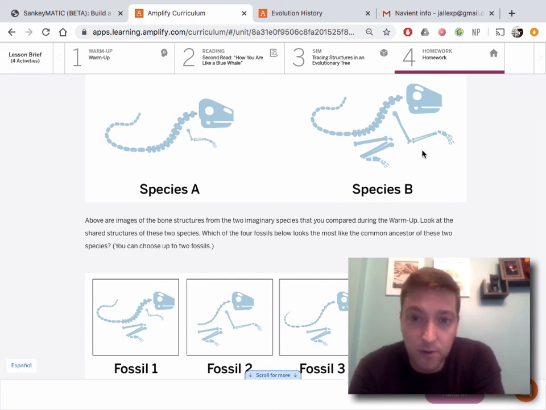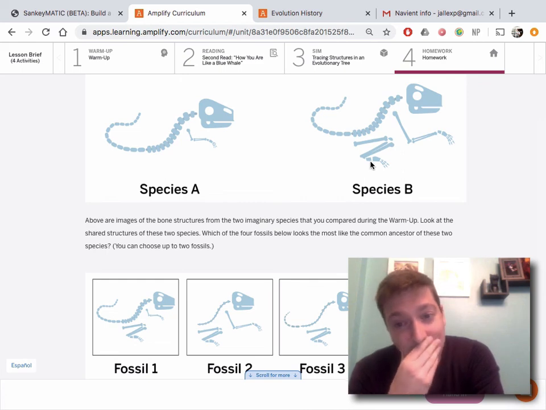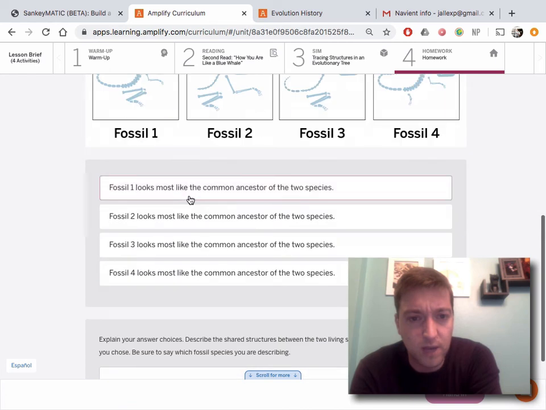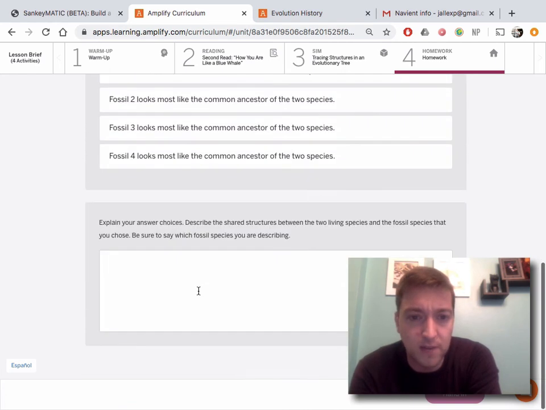We definitely have to have a forelimb because both species A and B have a forelimb. Question is, do you like fossil 1 or fossil 4 better? Because A doesn't even have a hind limb. B does. So you can basically just choose one of those. You can actually, yeah, or you can say both, but give some reasoning here.